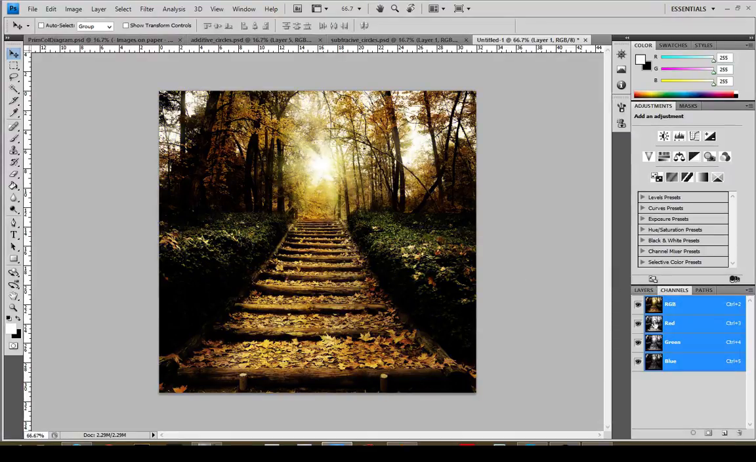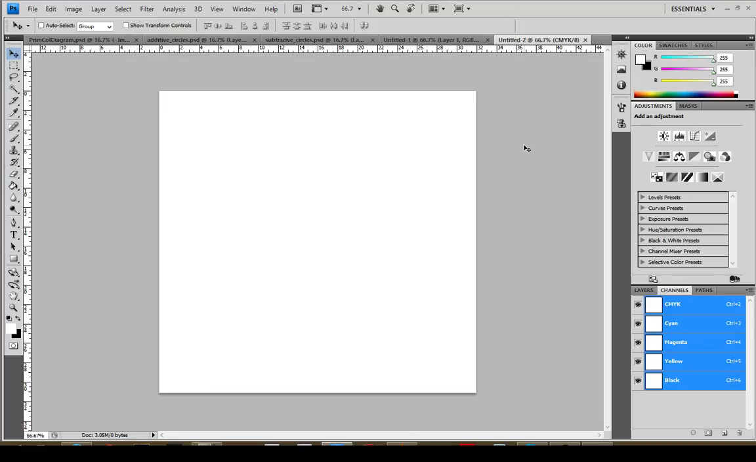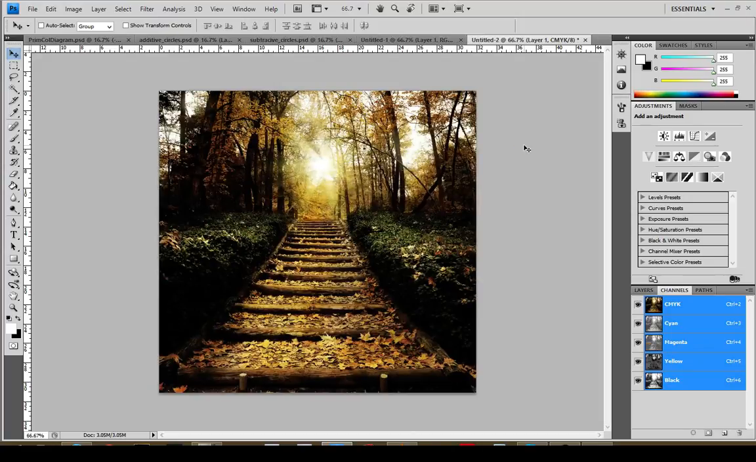Alright, so that's an RGB file and how the channels work in an RGB file. Now let's make a new file again, but this time we'll set our color mode to CMYK. Now you might be wondering why it's called CMYK. Well, K stands for key, and key means black basically. So if you look in this channels section down here, CMYK: cyan, magenta, yellow, black.